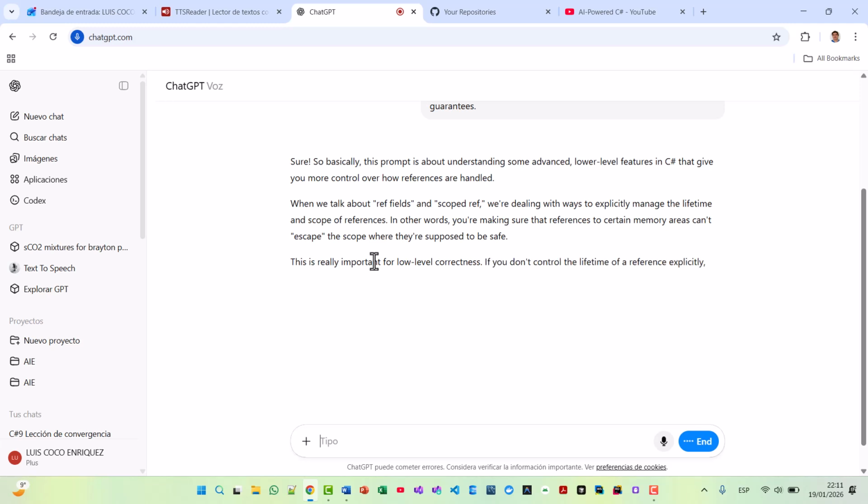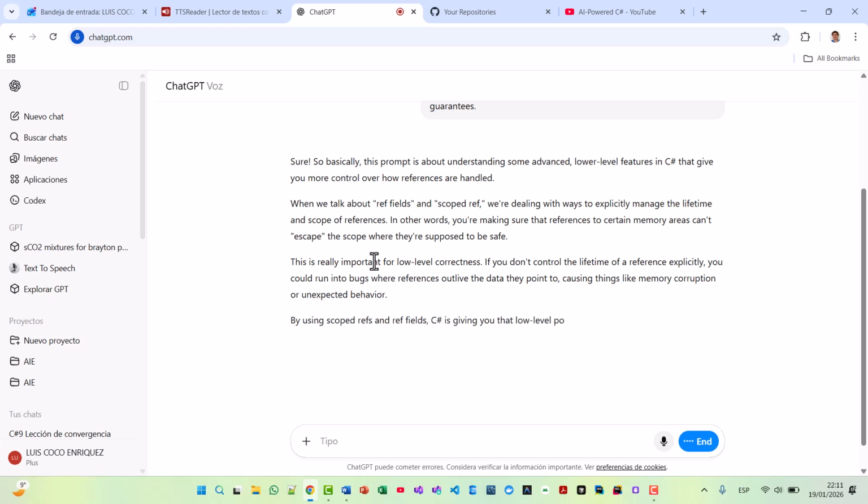If you don't control the lifetime of a reference explicitly, you could run into bugs where references outlive the data they point to, causing things like memory corruption or unexpected behavior. By using scoped refs and ref fields, C# is giving you that low-level power while still maintaining strong guarantees about safety. You get to do more advanced things, but in a way that's still clear and controlled.